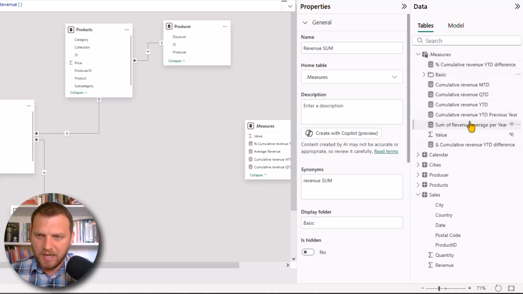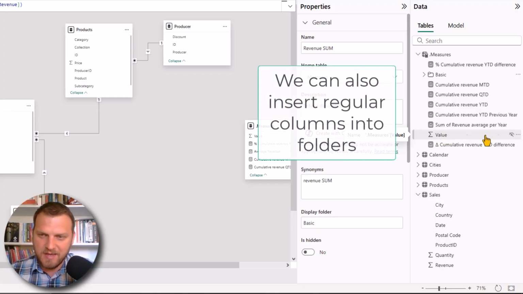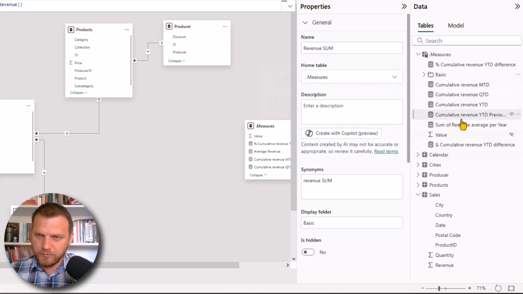I can fold down this folder and I can see only other measures. And we can also see here a hidden column, an empty column, but we are focusing our interest in the measures.